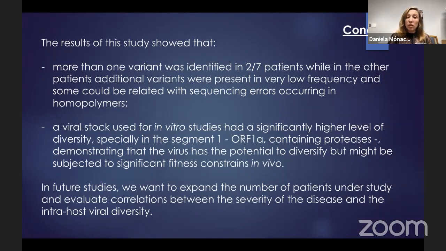In looking at the viral stock, we also see that diversity in this viral stock is much greater than what we see in vivo, especially in segment 1, which contains ORF1A. And this demonstrates that the virus has the potential to diversify, but is clearly subjected to significant fitness constraints when it's transmitted in vivo. For future studies, we are expanding this to a greater number of patients, and we are trying to evaluate if there are correlations between these different variants that we are observing and the severity of the disease in these individuals.